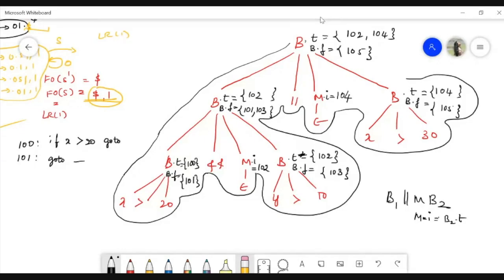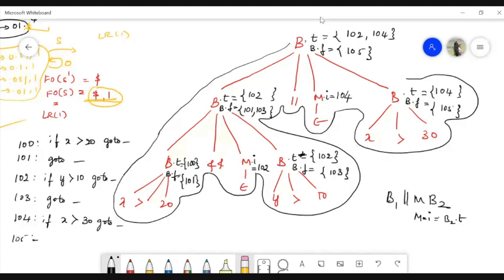Right, that is what is getting created. At 102, what have you created? You have created the true list and the false list. So it will be: if y greater than 10, go to dash, and at 103 it is go to dash. Then at 104 you have this expression: if x greater than 30, go to dash, and at 105 you have go to dash.